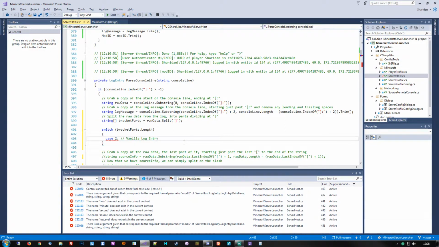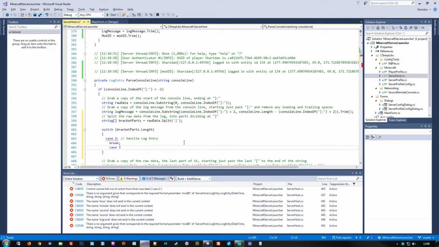Vanilla log entry, and if it's 3, it's a Forge mod loader log entry. Includes the mod ID. No mod ID here.